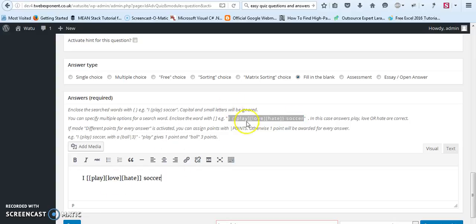Now, as I said before, the text that is enclosed within this parenthesis will be put into the search word. Now here we have given three options: play, love and hate. Since the options are more than one, you have to put them in this kind of search brackets. So when the student is giving the answer, any of these values will be regarded as correct.